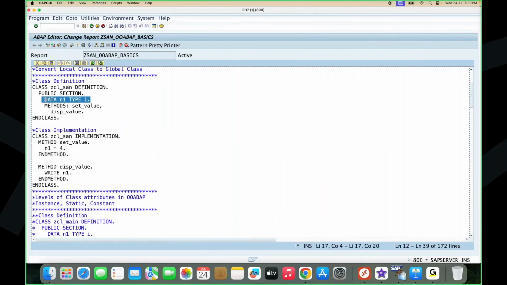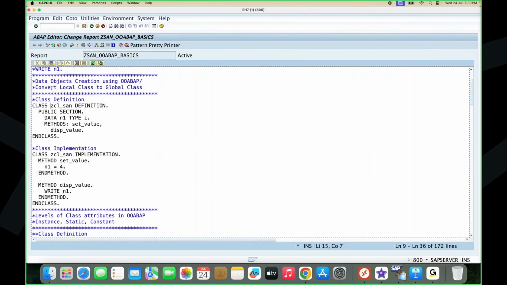So any attribute inside the class has a visibility section. That visibility section is called public, protected, private sections. So if you are creating a public section, it means it is accessible inside the class and outside the class. We will see this elaborately with the public, protected, and private sections.